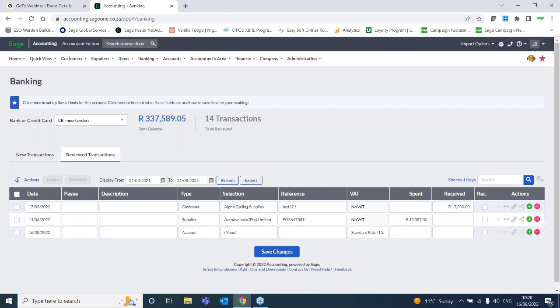And guys, we can see that we then have these transactions that we can check, and we can then review them and tick them and say, okay, you know what? Cool, I'm happy. Those transactions are done, and we can save our changes.